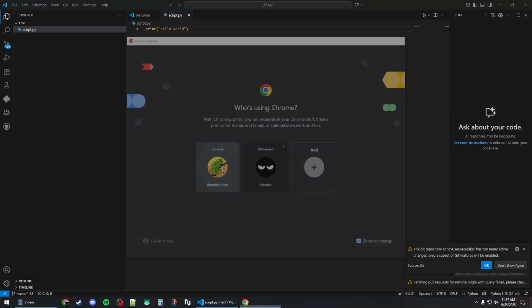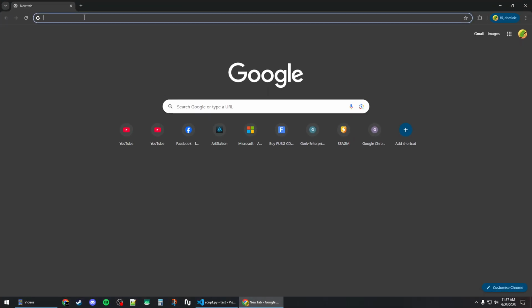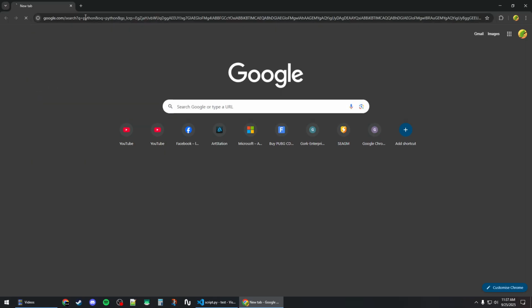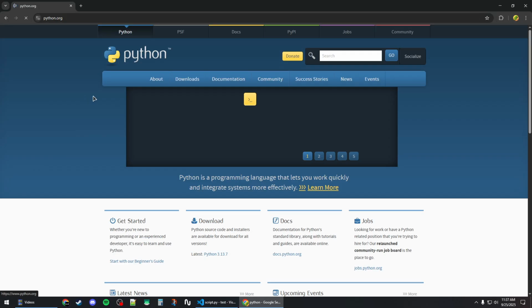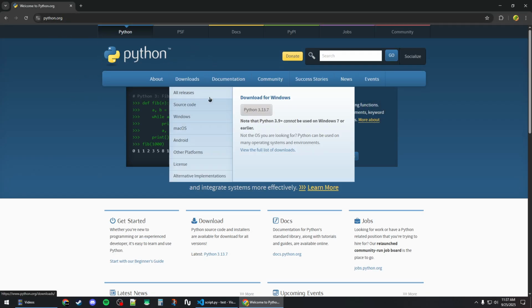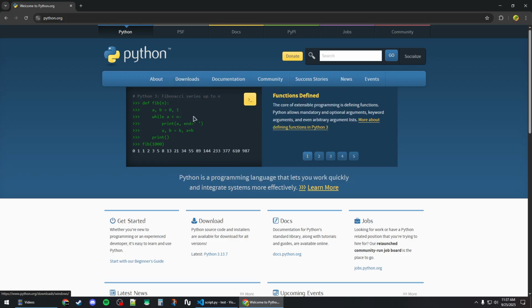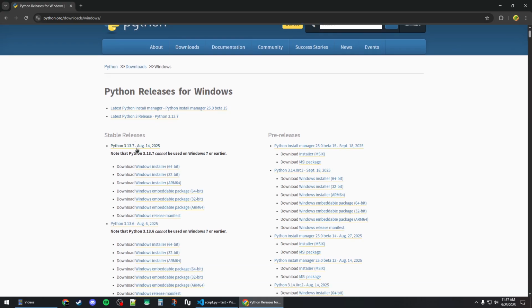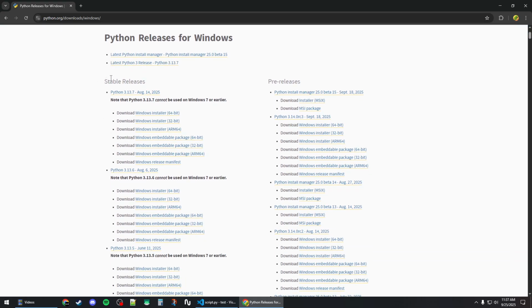You will need to open up your browser and then you will need to search for Python. Now click on the first link, which is python.org. Now go to the download section and click on your platform. So for example, Windows for me. Now scroll down and download a stable release.